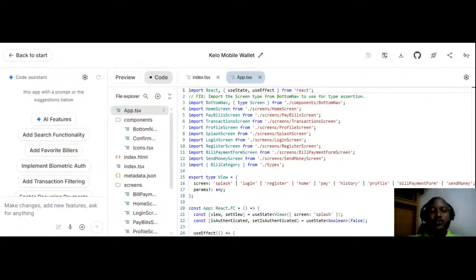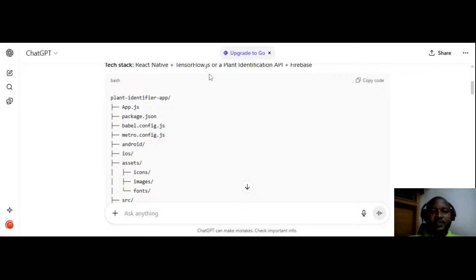So here, let me show you the structure of the file I asked for. Here you can see the structure. It has structured all that I said. Here you can see plant identifier app. I'm telling you this so that you understand how I was able to get the structures of this design.